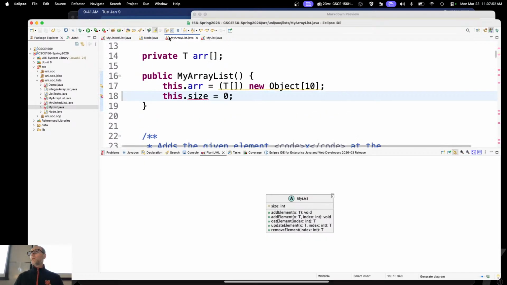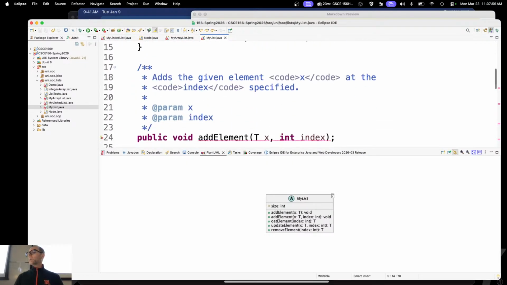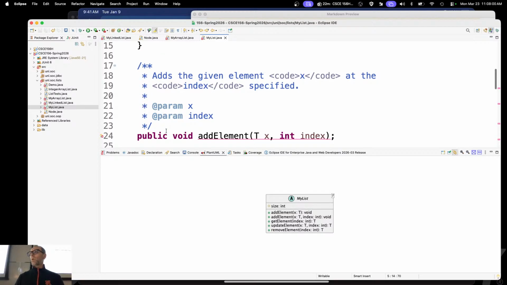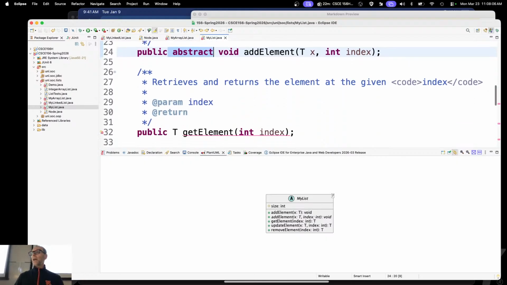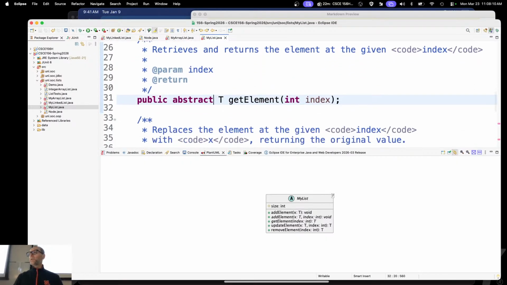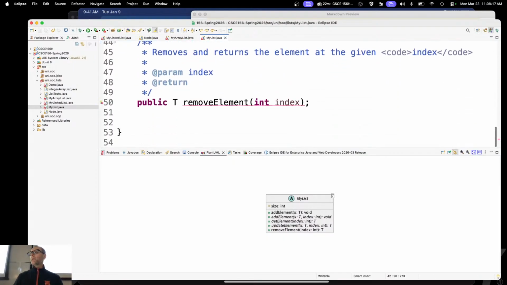What else needs to be changed over here? I would need to label these all as abstract, because it's no longer an interface. So abstract. And then I don't have to give it a default behavior, an implementation. Abstract, abstract, and abstract. Now it's an abstract class.